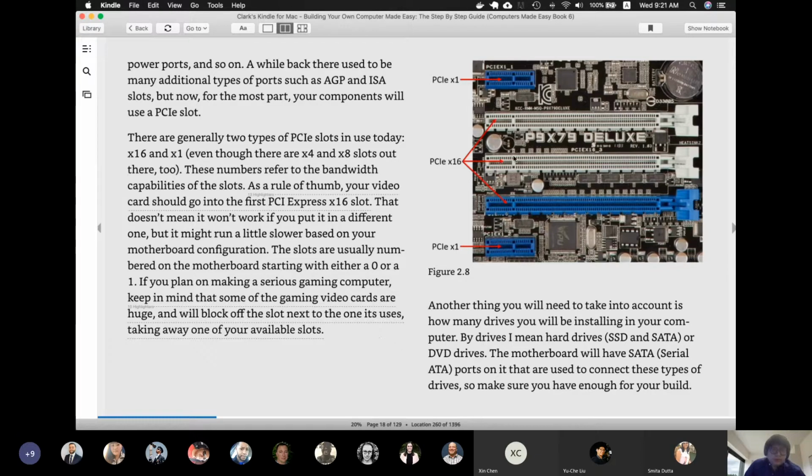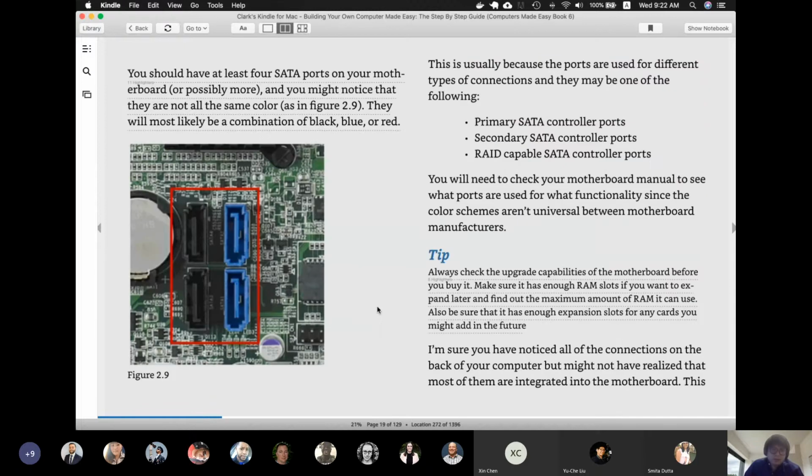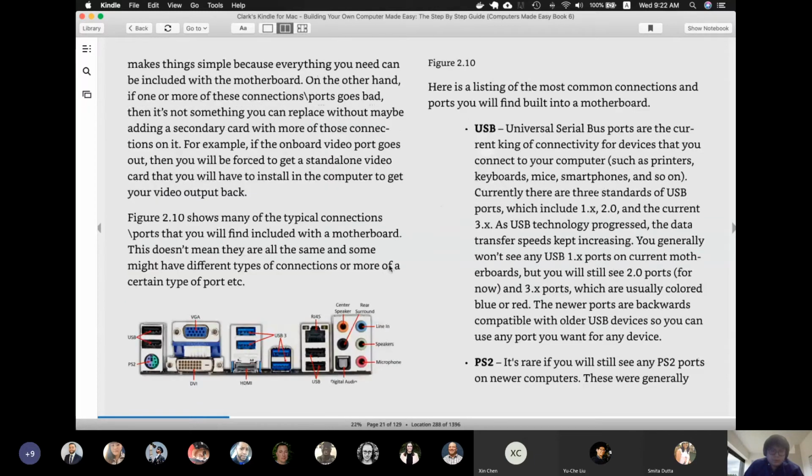So again, video cards go here. And again, SATA ports in your motherboard. This is in the motherboard. And the red one is microphone, speakers, line in. Auxiliary. You can use any auxiliary, I guess. Center speaker, digital audio. I think I used this before as well. Definitely these and these ones as well.